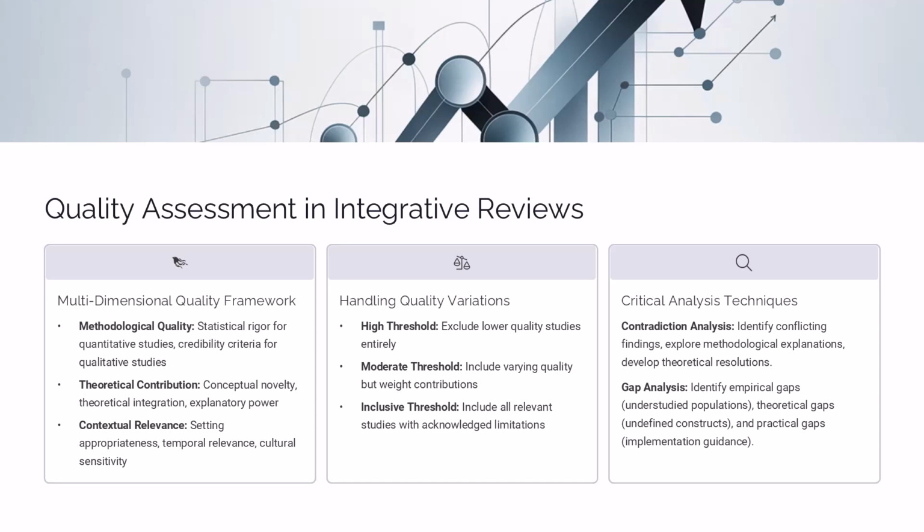Contradiction analysis involves identifying conflicting findings, exploring methodological and contextual explanations, and developing theoretical resolutions that account for contradictory evidence. Gap analysis identifies empirical gaps, understudied populations, missing methodologies, theoretical gaps, undefined constructs, unexplored relationships, and practical gaps, implementation guidance, intervention evidence.